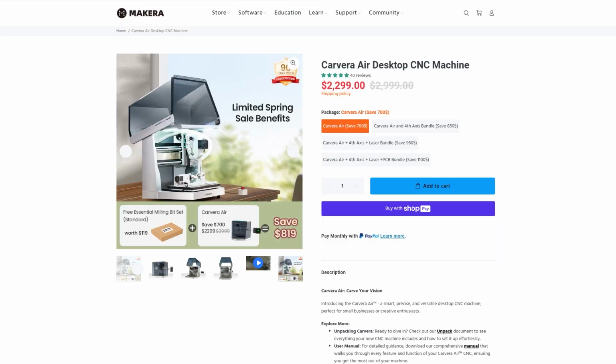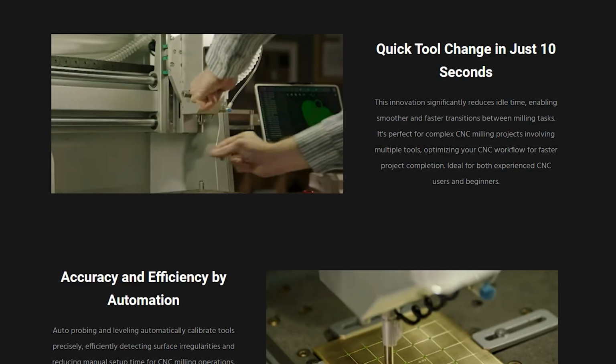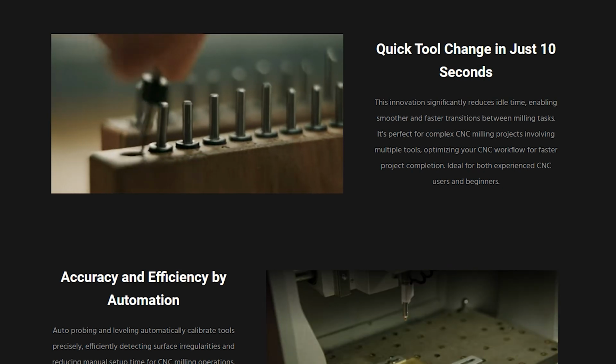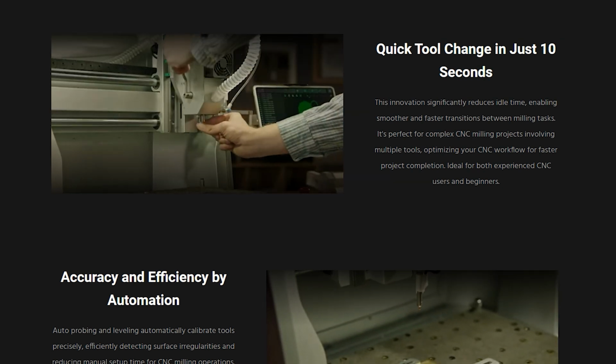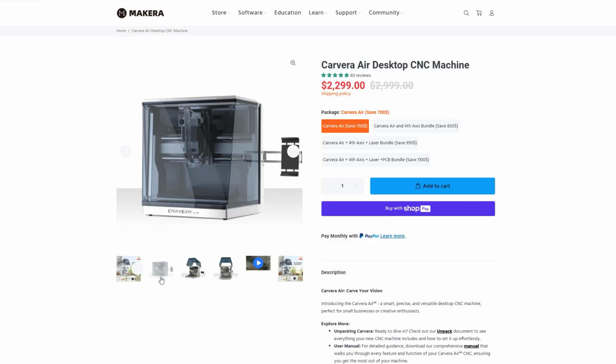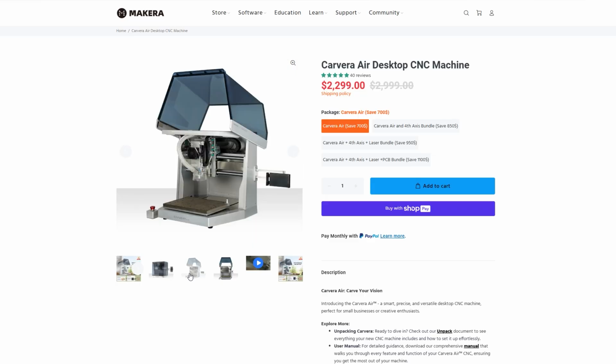Alternatively, Makera has the Carvera Air CNC, a comparable machine that uses a quick-release mechanism for tool changes instead of the auto tool changer. The Carvera Air comes in at just over $2,000, so it's definitely something to consider.